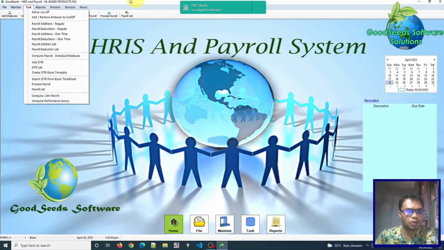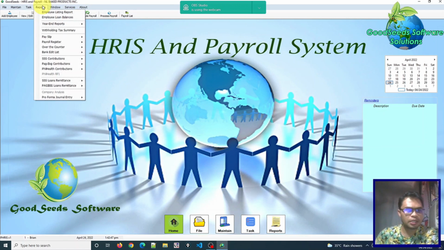So now let's proceed to reports. These are the reports that this HRIS and payroll system has the capability of generating. We have the employee listing report. So this lists all the employees inputted in the system. And we have also employee loan balances. It can generate reports for every employee's loan balance. Then we have also a year-end report, like 13-month pay reports, bonus payroll. So we have also a withholding tax summary. So this is important, particularly in monitoring or submitting reports to the Bureau of Internal Revenue or BIR.